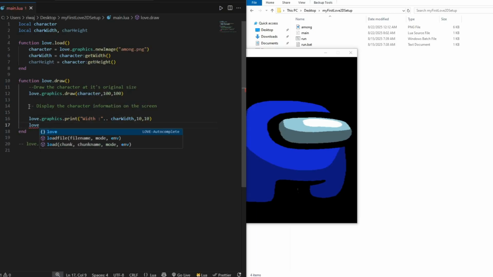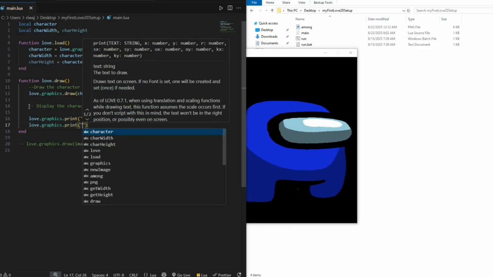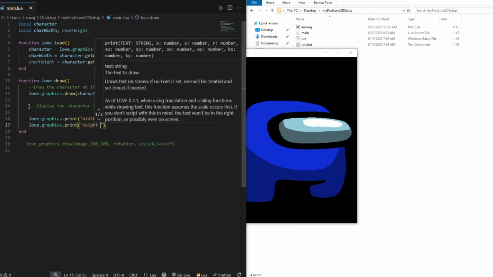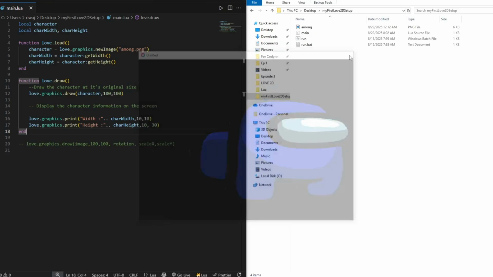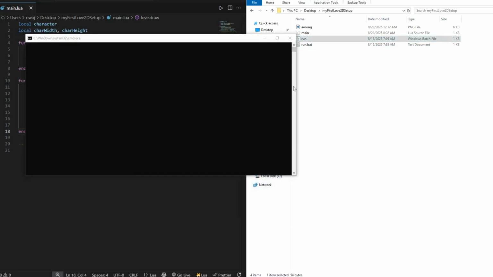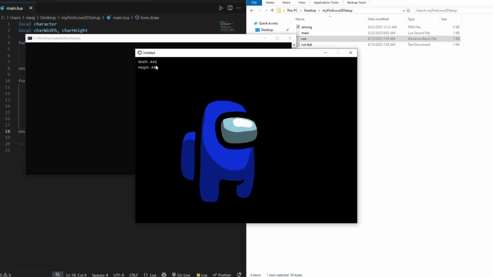After that, love.graphics.print height, and we'll concatenate the character height at, let's say, 10 and 30. So these are the locations on the screen. Now let's see what our main.lua file outputs. So we can see that our width is 440 and our height is 482.